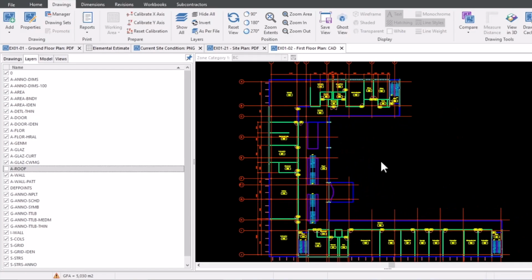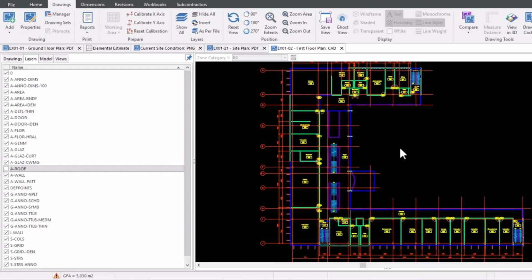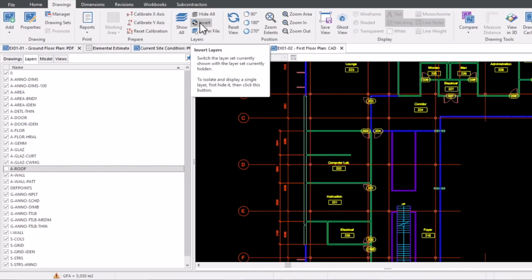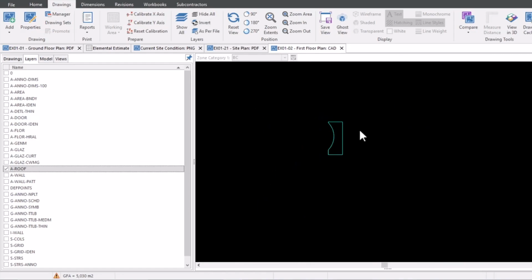To turn all the layers back on, you can just click Show All. We can also invert the layers if required. Say we only wanted to see the roof canopy. Instead of turning off every single layer, we can just, again, click on the roof canopy to turn it off, and then go up and click on the Invert button, and now the roof canopy is the only layer we see.